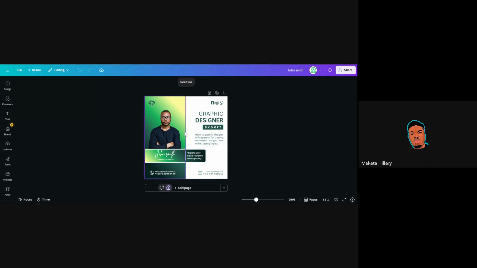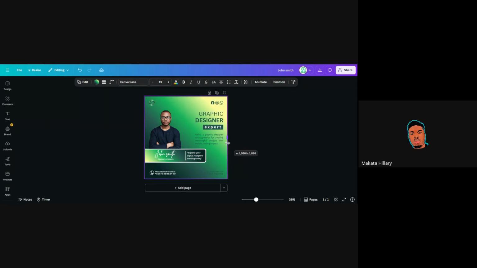So if you stretch it out, then automatically you're a beginner, just like this.